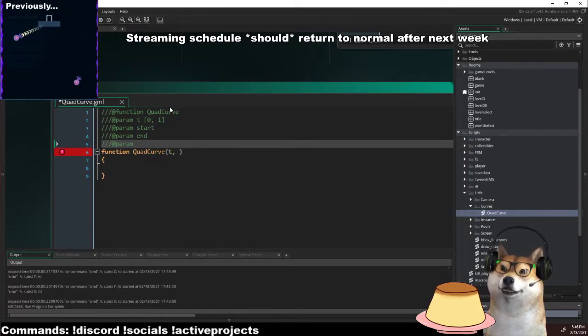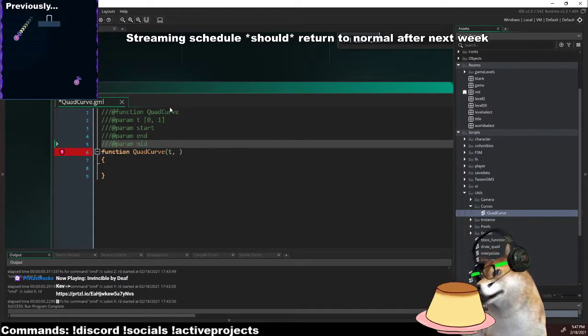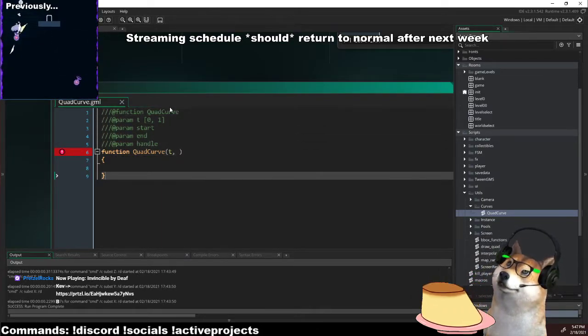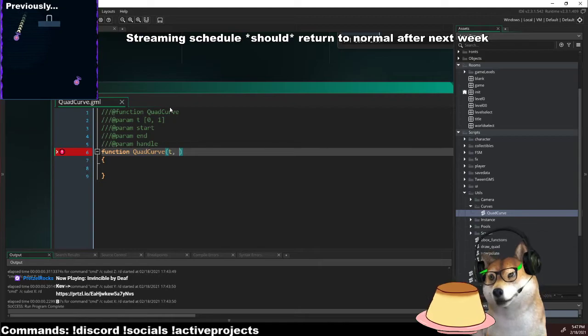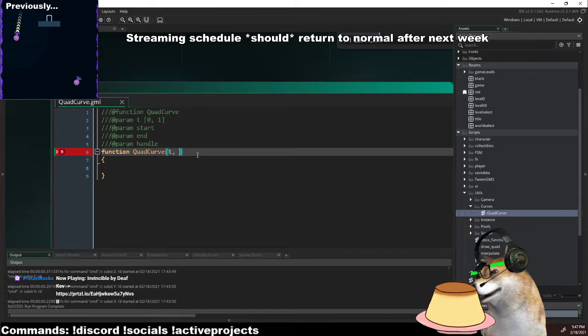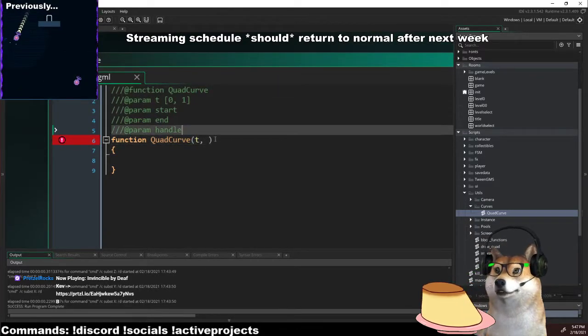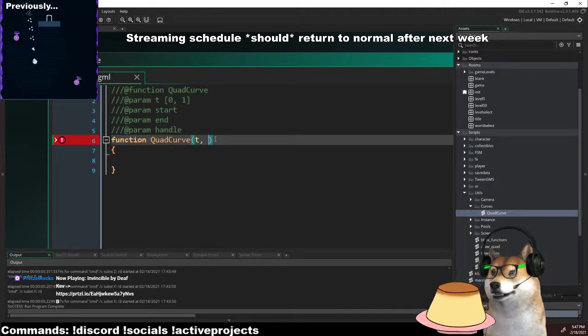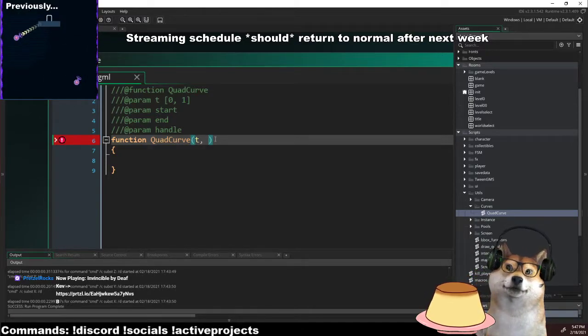Start and end and meet, I suppose, or handle, right? I think some people call it handle. This could be fun. Maybe in future I can make some kind of a track editor, right? With cubic curves.